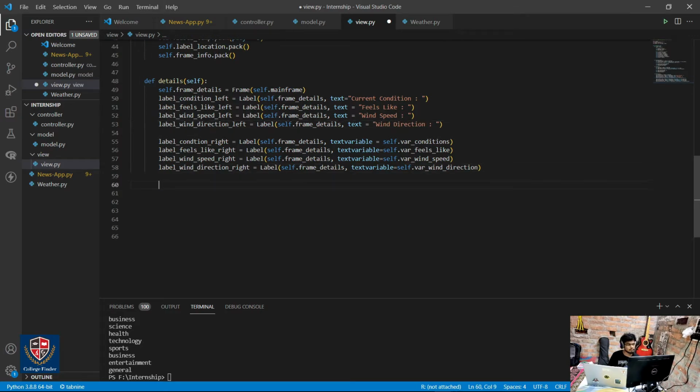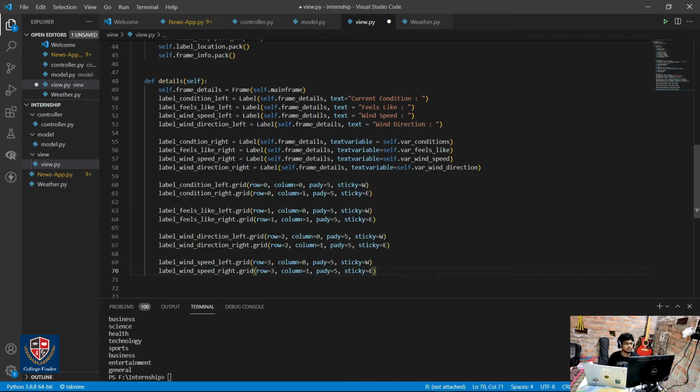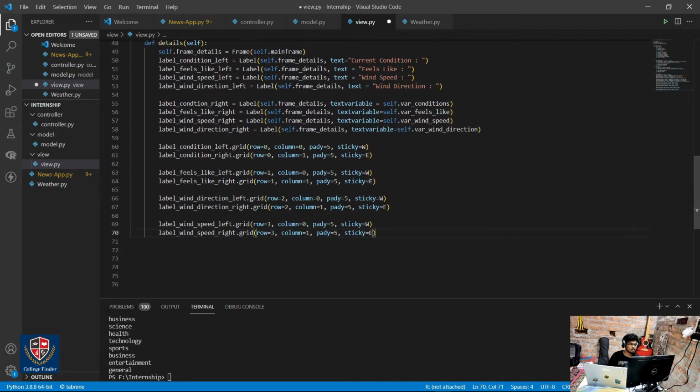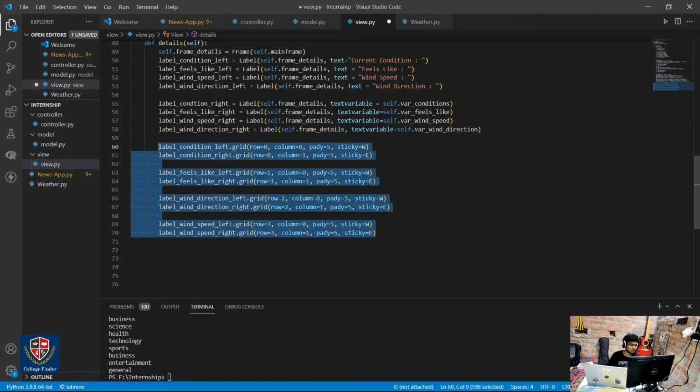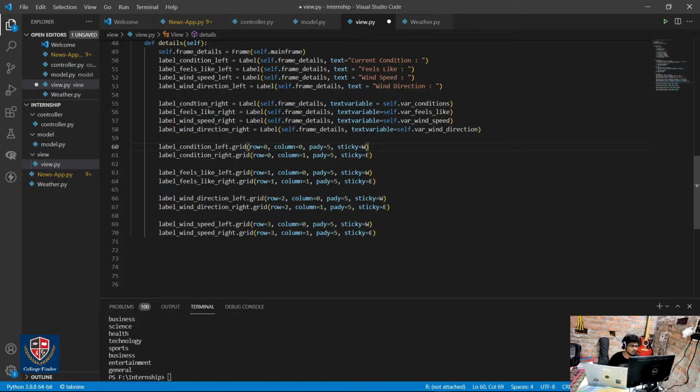Now it's time to pack them. Let's pack each of them. I'm just going to copy and paste it. Okay, so this is how I'm going to pack them. Let's explain one of them.